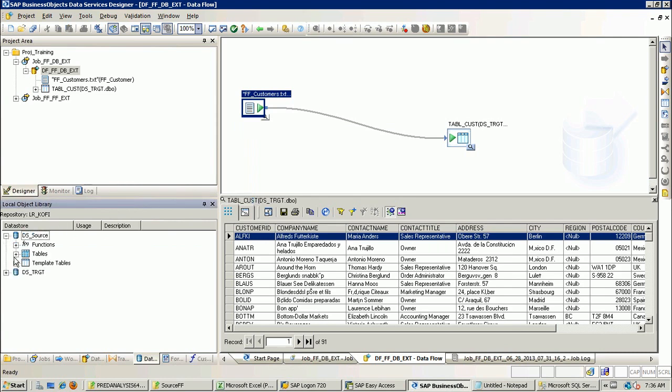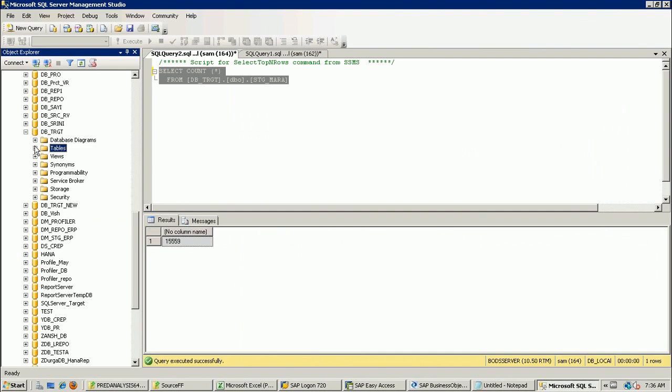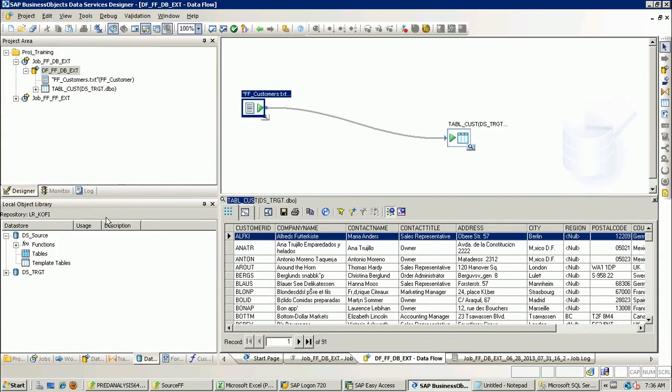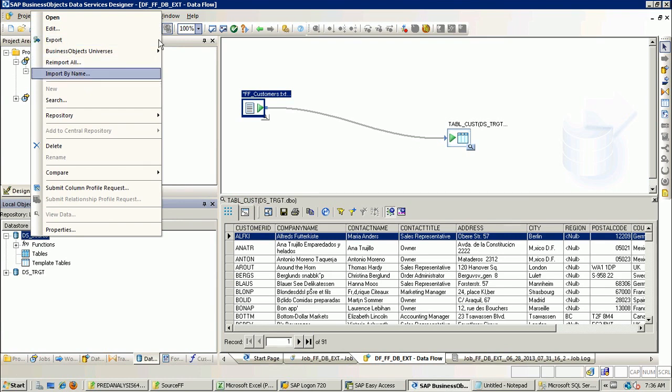Now again it has all three structures: functions, tables and template tables. But I don't see the table stage Mara that I have to extract from. My intention is to extract these 15,000 records from stage Mara and write them into another table, but I cannot do that because I don't see a table here. So to import the metadata, the table structure, into Data Services, you can select the data store, right click and go for import by name.